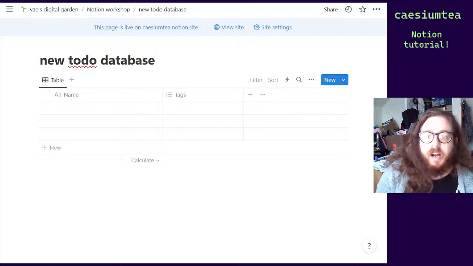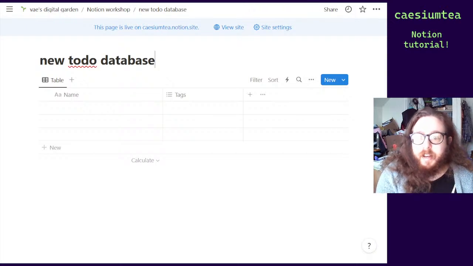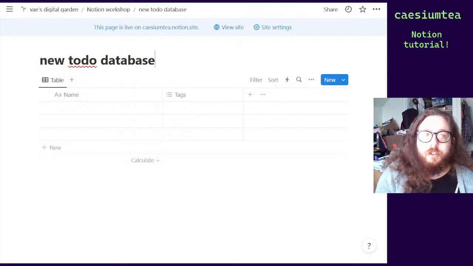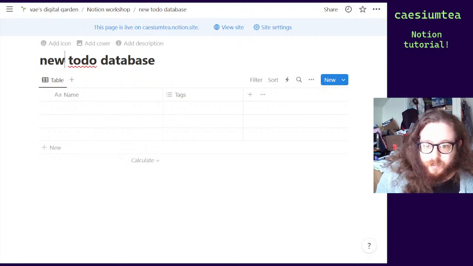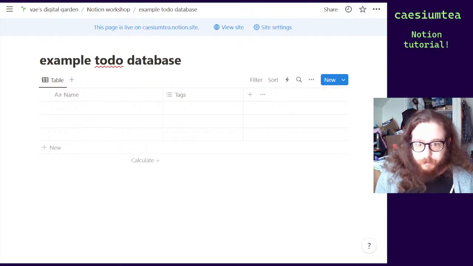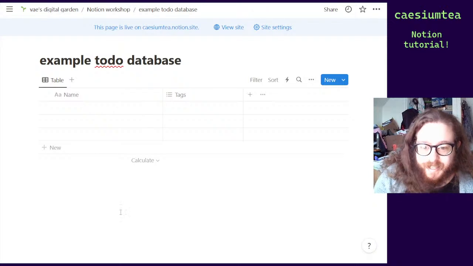So don't think of a database as an individual list that's disposable. It's something that you're investing your time into setting up. So think of it as part of the structure of your Notion workspace. I'm just calling it new to-do database because I already have other to-do databases in my Notion workspace and I don't want to get them mixed up. Actually, let's just call it example. None of this matters, what I name things. It's fine.